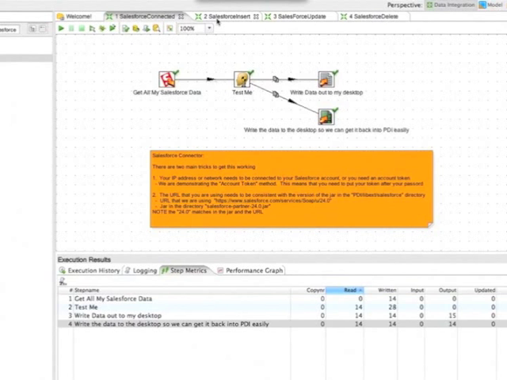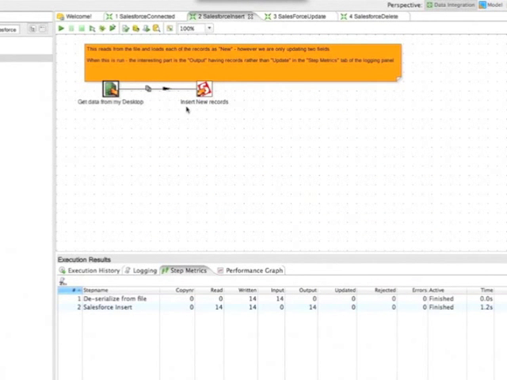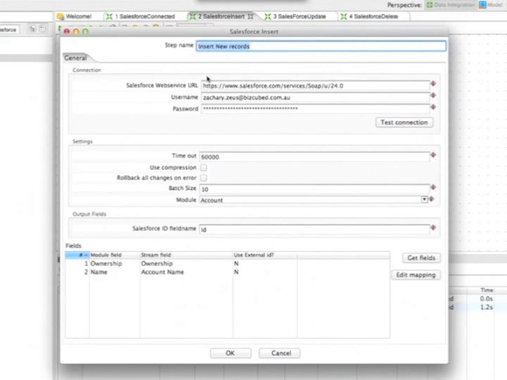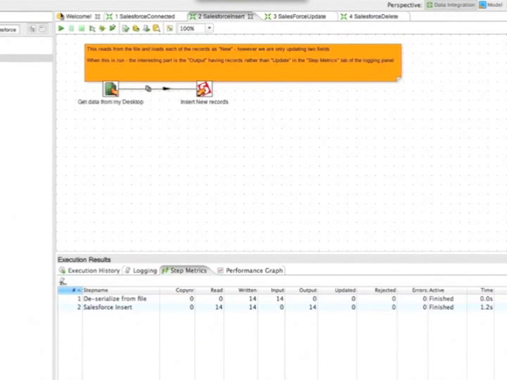So moving on to the next one, I'm getting that same output, and this insert new records step has the same connection details. I'm writing to account, but I haven't defined the account ID in the fields that I'm updating. So what it's going to do is read the data and think, oh, these are new accounts, and it's going to write them. So I'm just going to click run.